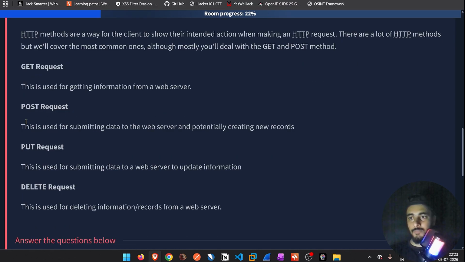GET request. This is used for getting information from the web server. POST request. This is used for submitting data to the web server and potentially creating new records. PUT request. This is used for submitting data to a web server to update information. DELETE request. This is used for deleting information or records from a web server.